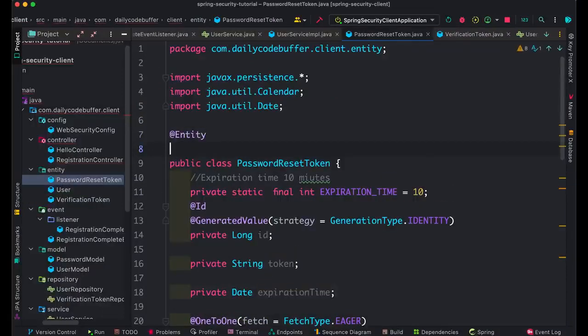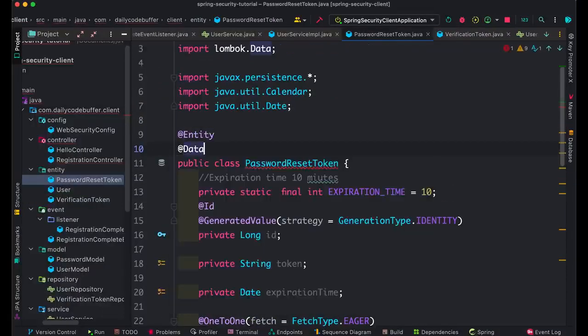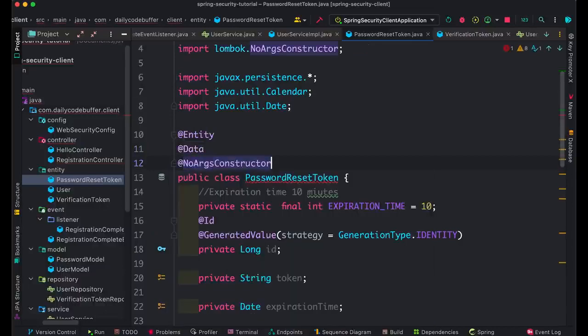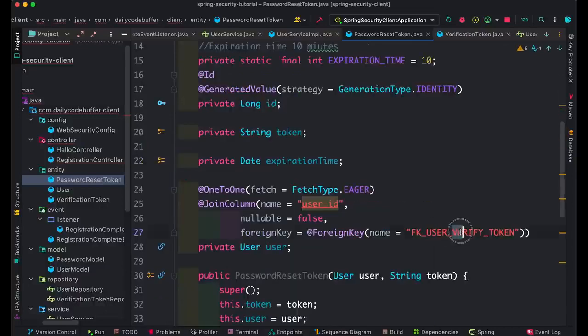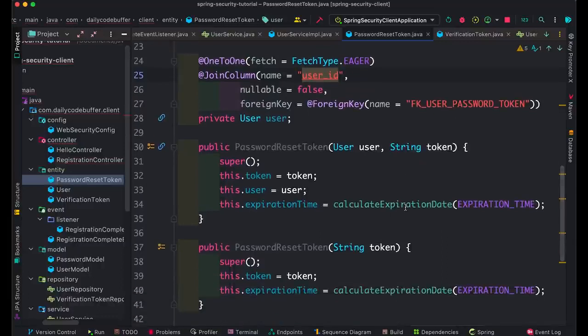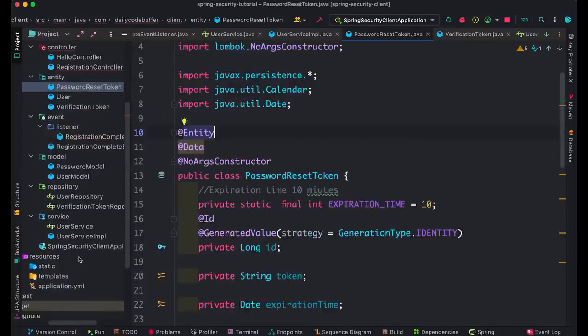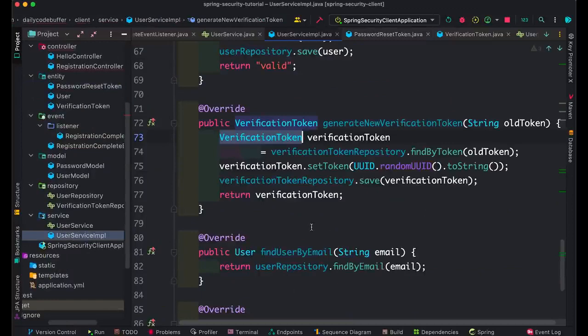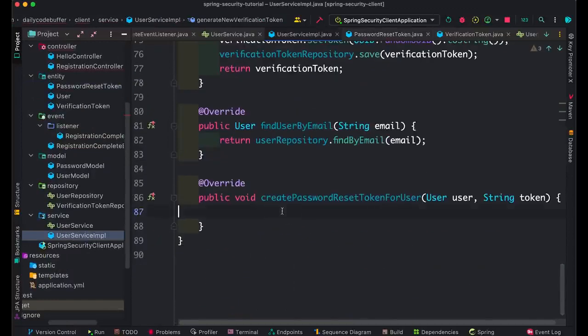Entity, @Data and @NoArgsConstructor, and we'll change the foreign key as FK_USER_PASSWORD_TOKEN. Okay, super simple. We just created the similar thing for the password reset token as we had done for the verification token.